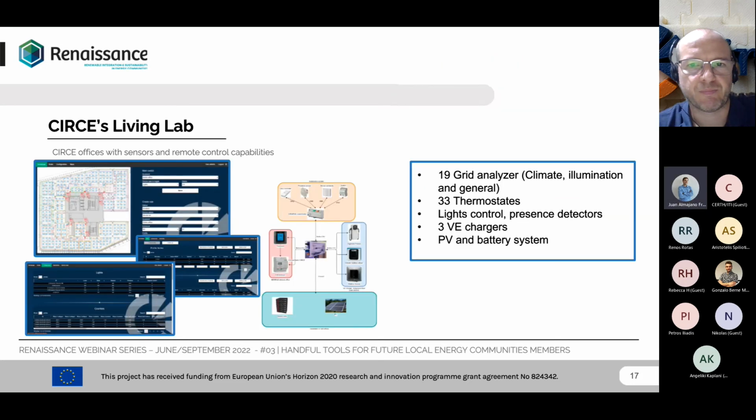So we have different devices, as I said before. We have a SCADA for control and monitoring of all the devices, and we can control different types and sizes and a large amount of devices, like 19 grid analyzers, 33 thermostats, a large light control, presence detectors, and PV, battery, and electric vehicle.